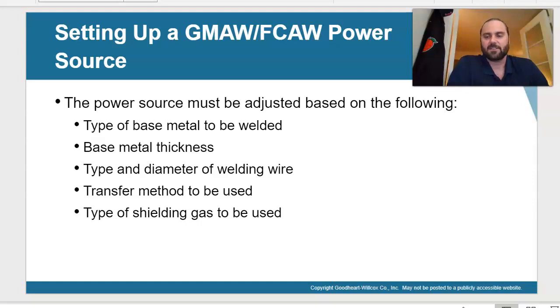Remember how we talked about that? If you have 035 wire, your drive roll's got to be 035, and also your contact tip has to be 035. Transfer method to be used. Remember how we said if you're going to try globular, you're probably only going to do that in the flat position. If you're going to weld overhead, your voltage and your wire feed speed is going to have to be turned down. Type of shielding gas that's used. Remember, if you're going to do pulse, you're going to have tri-mix. If you're going to do short circuit, you're only going to have a 75-25 argon CO2 mix.